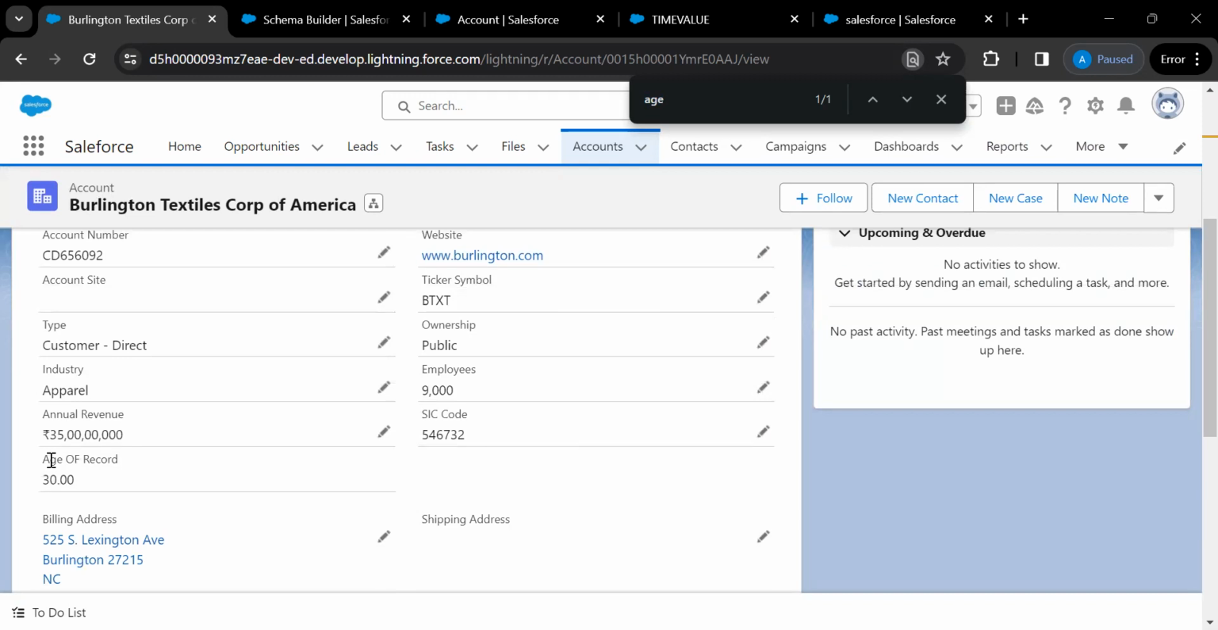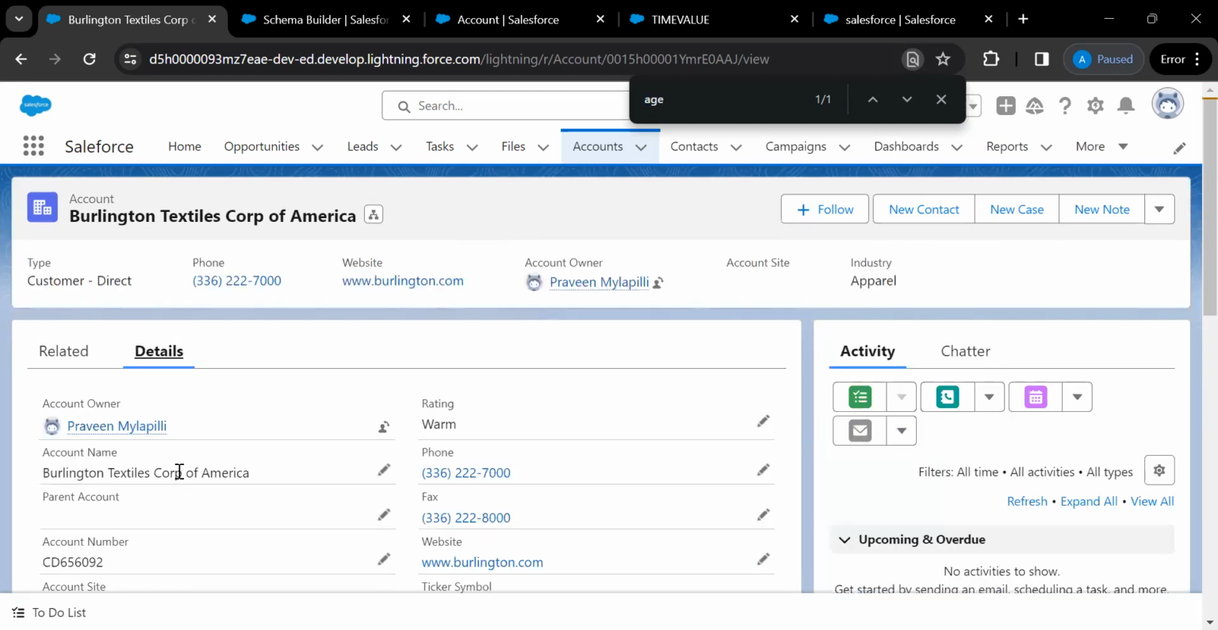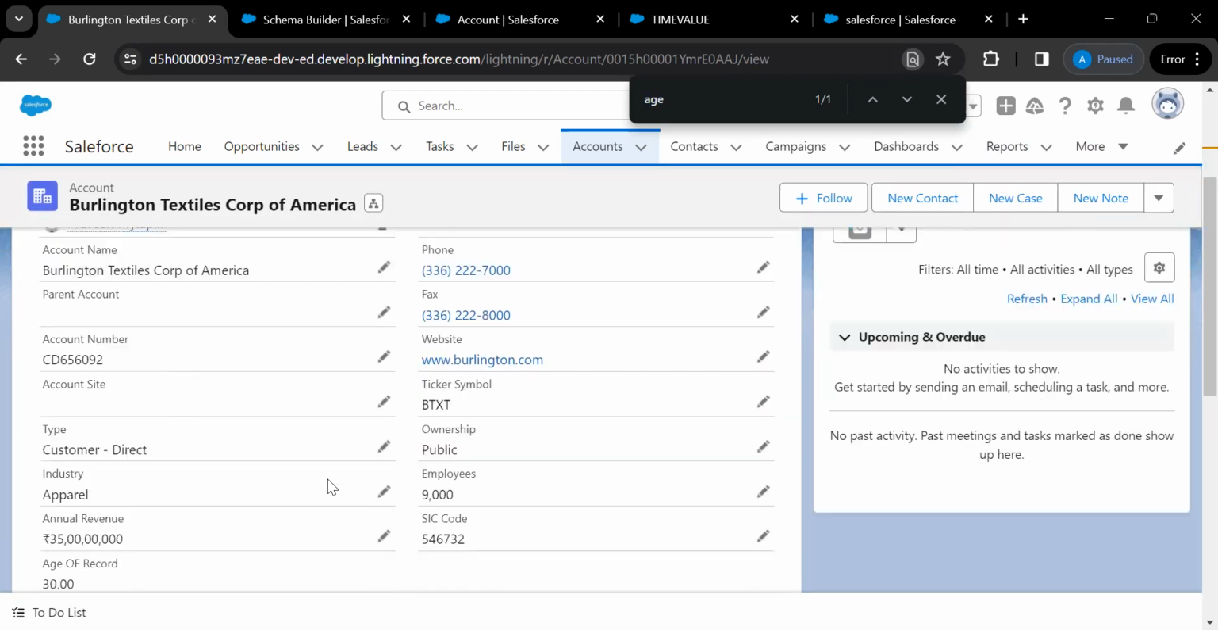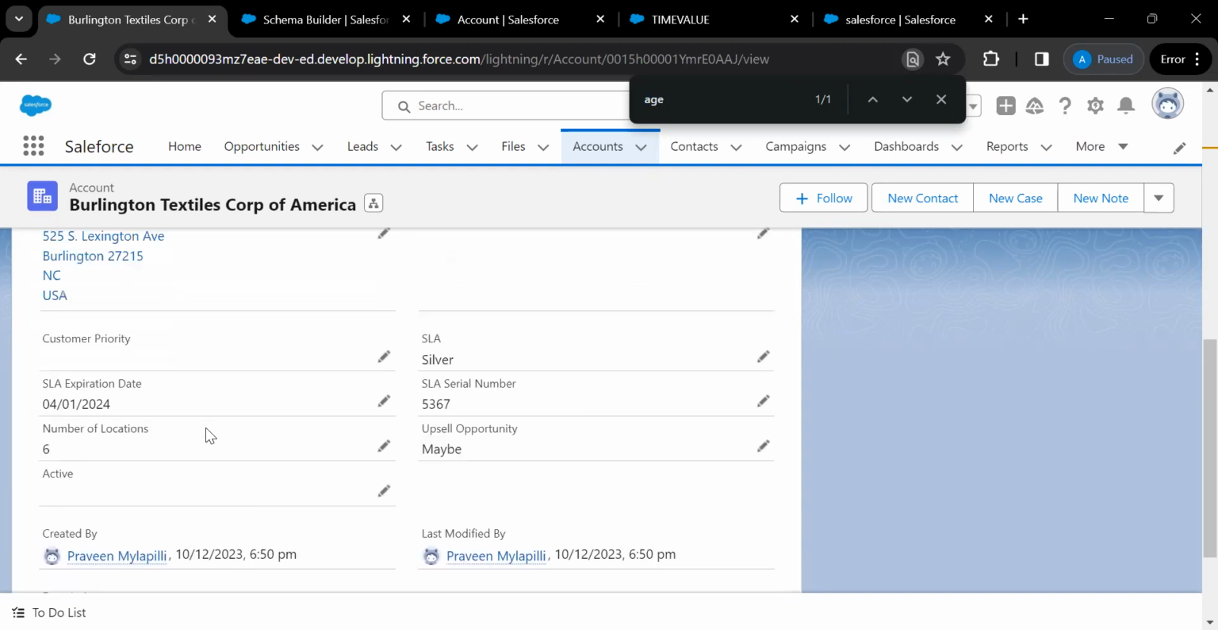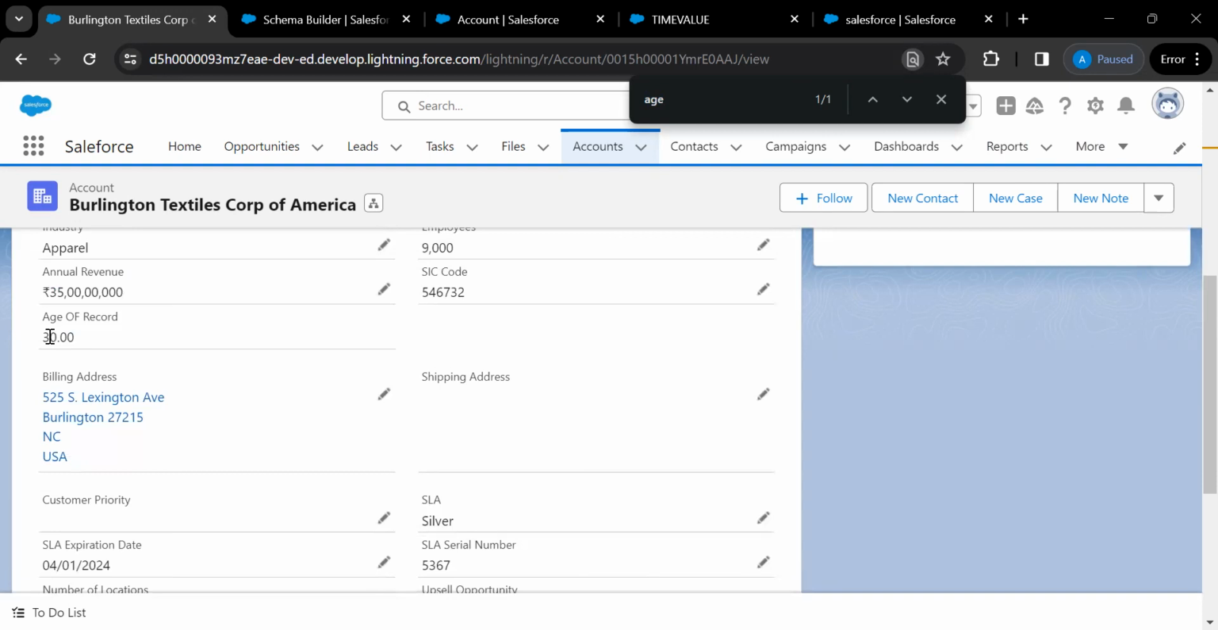It shows 30, right? So let's see when this was created, whether it's giving the correct value or not. Created date will be at the last. Okay, it's created on December 10th, right? And the age is 30. Okay. So that is how we create formula fields.